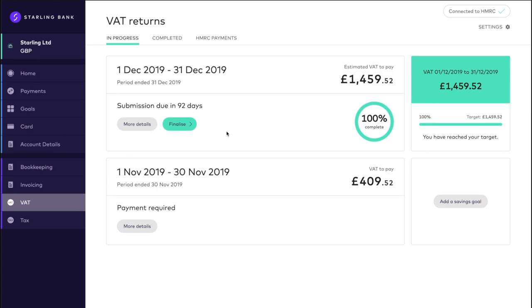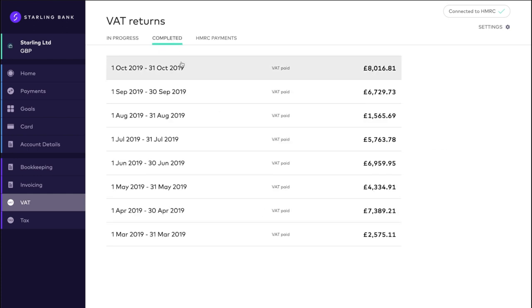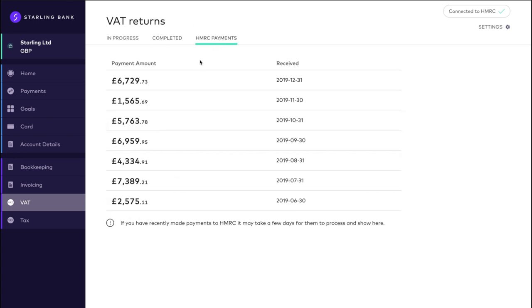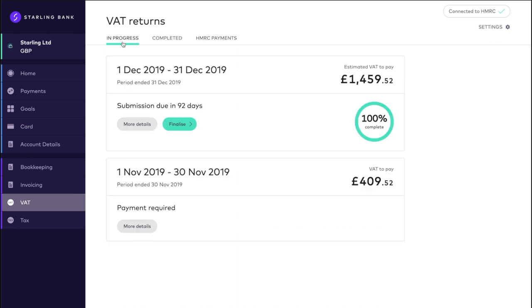Instead of being able to choose your VAT periods, you can now see all open VAT returns based on the obligations HMRC has sent. You will also be able to view any VAT returns and payments previously sent to HMRC, even if they were not sent through the Starling Toolkit.